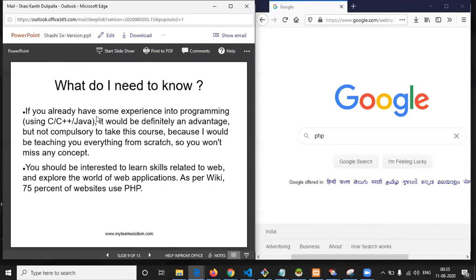If you already have some programming experience like C, C++, or Java, it would definitely be an added advantage. But it's not mandatory to have programming experience, because I would be teaching from scratch. If you're really interested to learn skills related to web development, like PHP, MySQL, JavaScript, or any web related technology, you're most welcome.